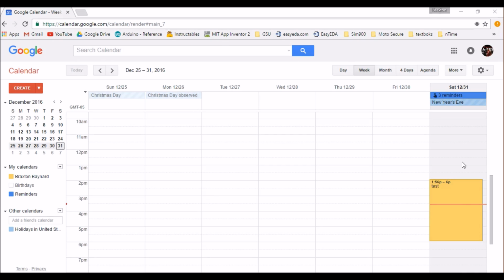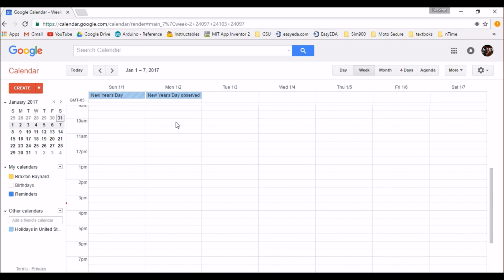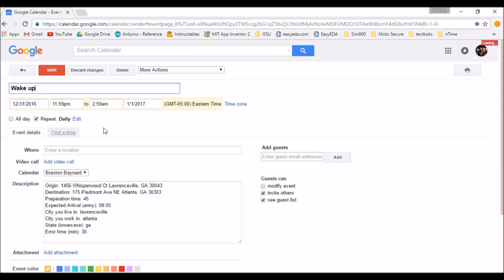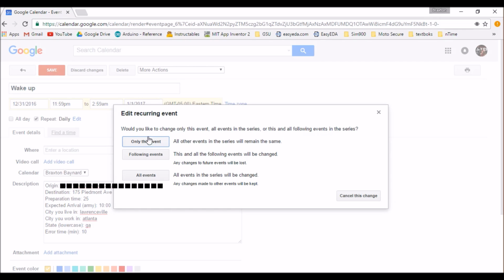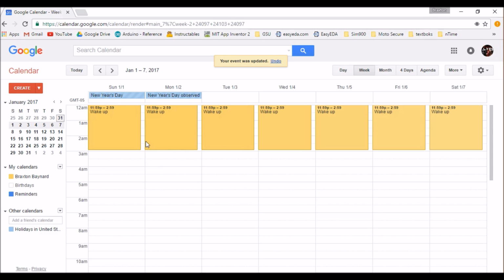Alright, so I'm just going to play around a little bit with the alarm. So I'm going to go to my next available alarm, which is the one that's going to trigger. And let's just go into here, and I'm just going to change the error time to, let's say, 10 minutes. Say I have to be there at 10 o'clock. And let's say it only takes me 25 minutes to get ready. So I'm gonna save this, and I'll do this only for this event. And let's see how nTime reacts to this change.